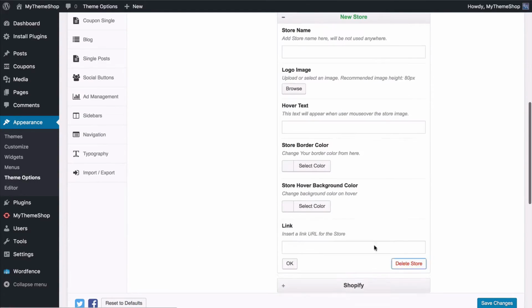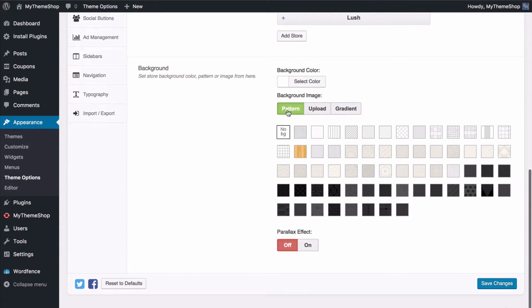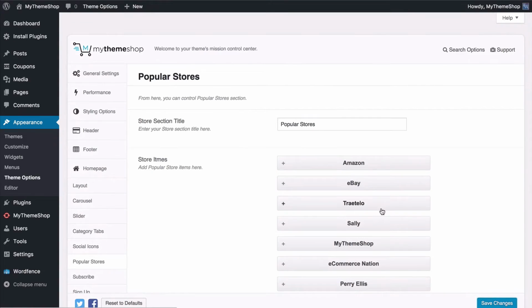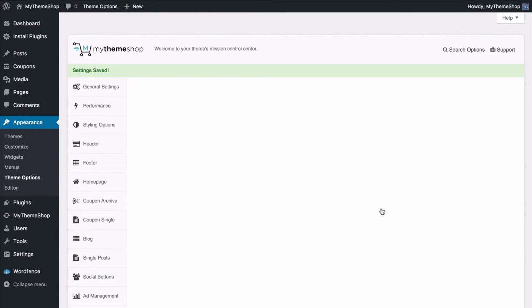Of course, you can add in extra stores and drag and drop in order to move these around. You can also set the background here to the color, pattern, image, and gradient, and that parallax effect as well. You can save those changes, and next up on the homepage, we can have a look at the subscribe section.